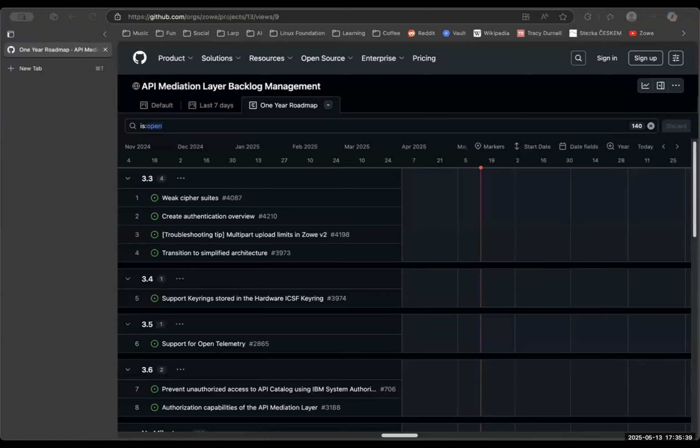Okay. Any more questions? If not, then thanks, Sean, for the updates. The last part is the update for the API mediation layer. There is a slight chance that you see the roadmap.